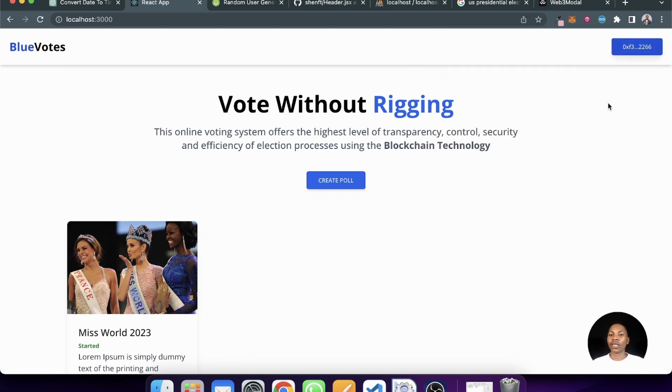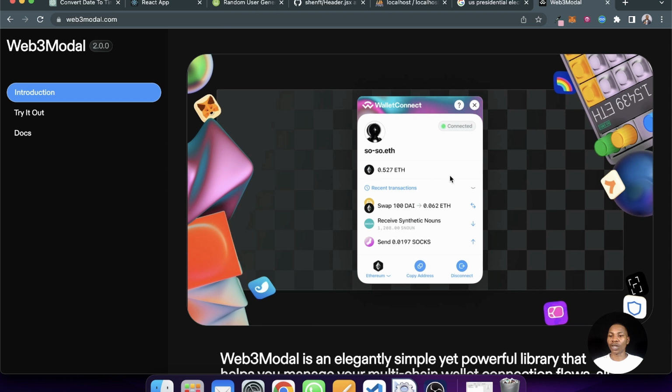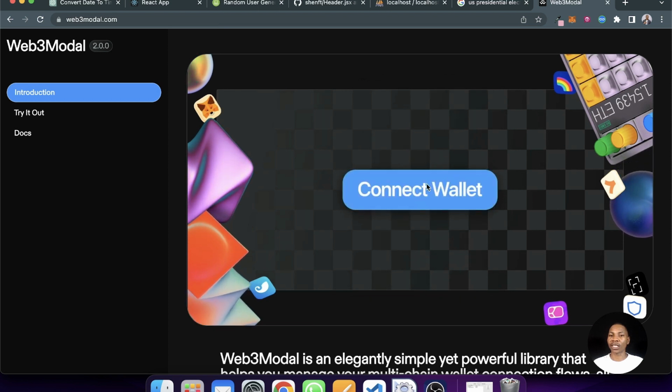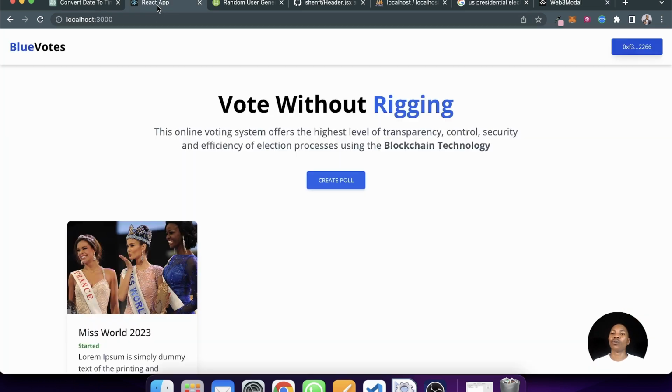The idea in this tutorial is basically to replace this button with Web3Modal's button, so that instead of connecting my wallet using MetaMask, I will be connecting it using Web3Modal. It makes a lot of sense, and it relieves you from a whole lot of front-end responsibilities.